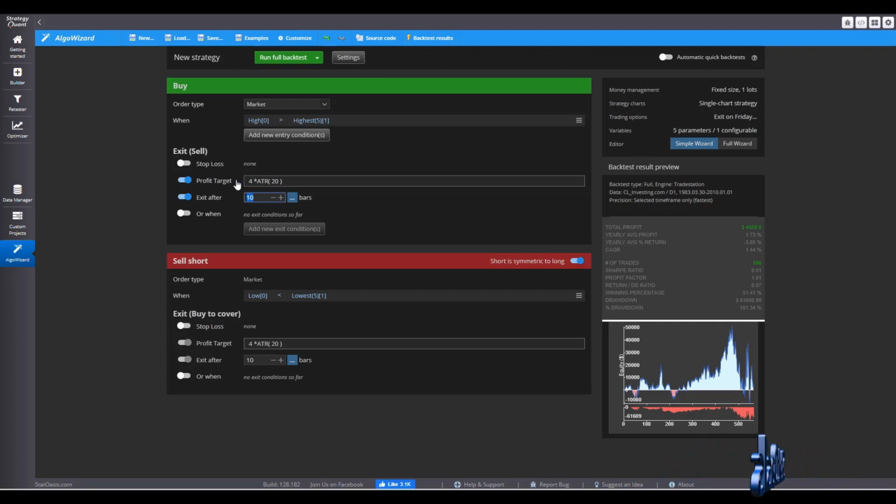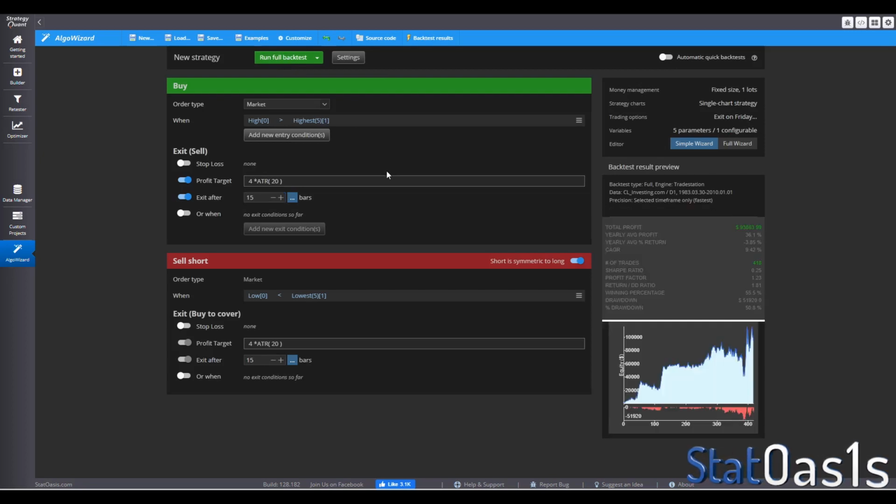Maybe give it more time. And you can see I just gave it an extra 5 days for the trade to work, and it got rid of all the drawdowns except this one. So okay, let's pick this as a template.